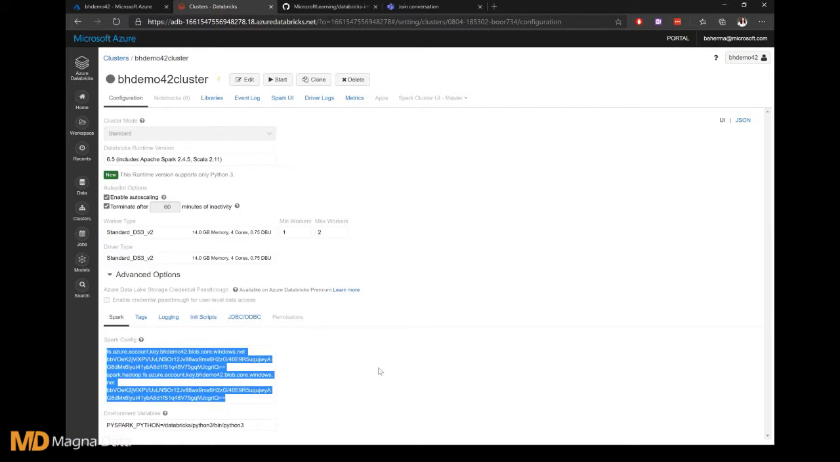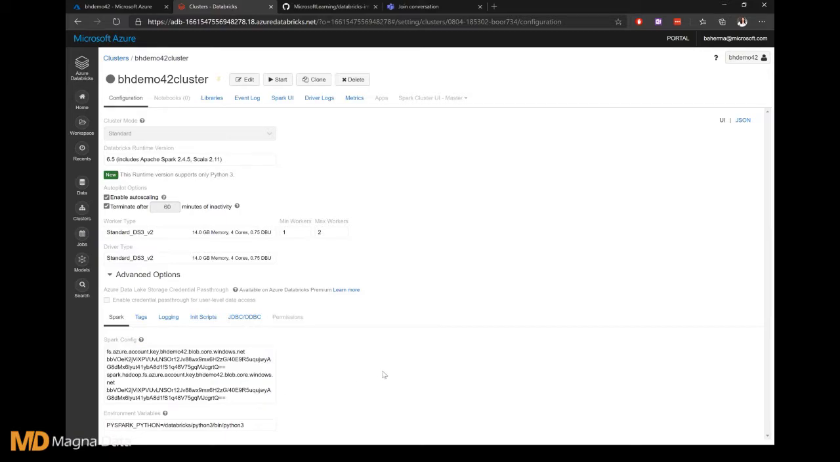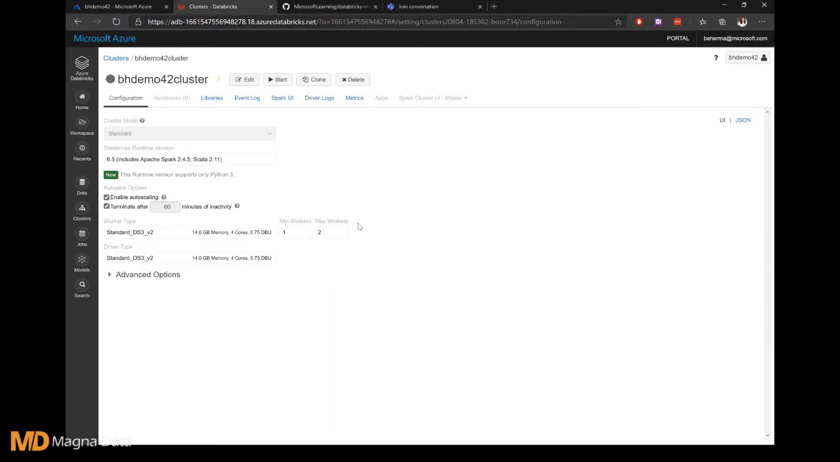Here's an example of a key to access my storage device. You can copy it, but I'm going to delete it as soon as we are done with this, so I don't mind sharing this with you guys. So that's where it is. That's what a cluster is for.